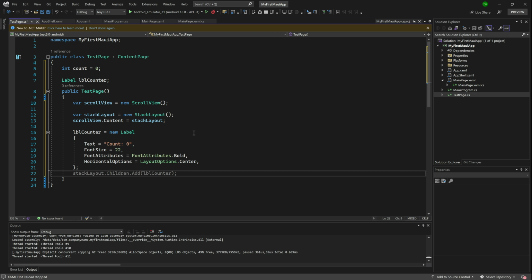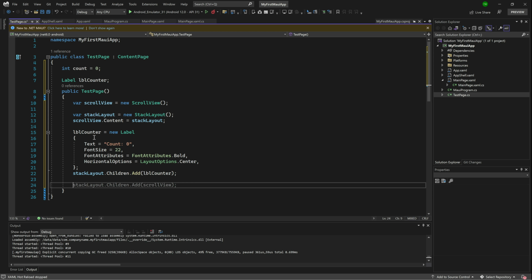So now that I've built this control, and here you have Visual Studio guiding me along, right? They're suggesting that you add it to the stack layout, all right? So I can just press tab, let it do that. So I've built out my control, and I'm saying stack layout, to your children, add this control, all right?